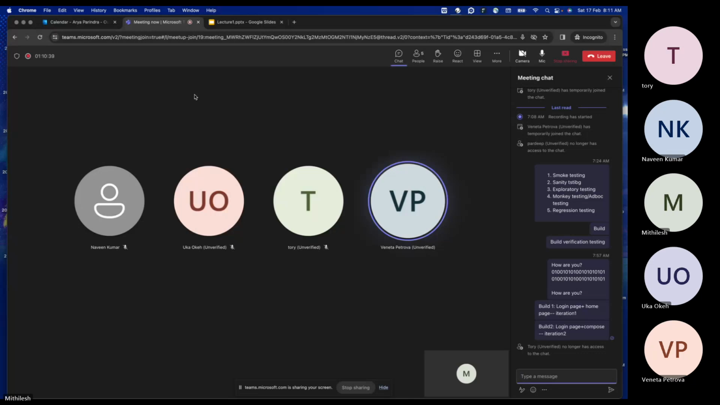I'm not sure what could happen. We're just selecting for the smoke and the sanity. Yes, we're selecting parts of the test cases. We are selecting the test cases for that.